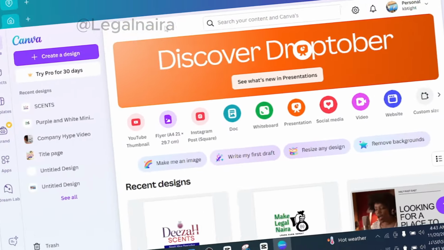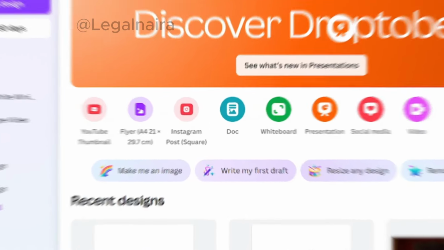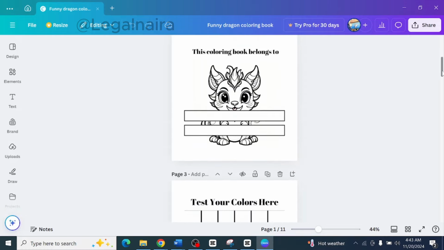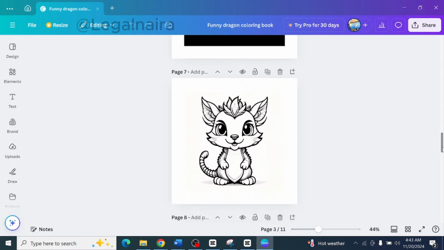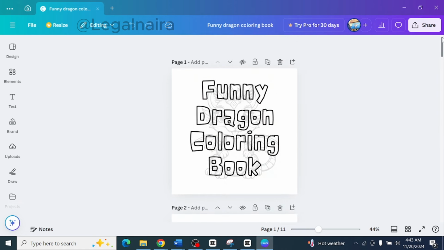I'm going to open a coloring book that I've designed with this free version of Canva in the past. As you can see, I used the free version of Canva to design this coloring book. This coloring book is very fine, and now I want to add page numbers to it. Normally a coloring book is not supposed to have page numbers, but because this is just a tutorial, I want to use this coloring book to show you how to add page numbers.